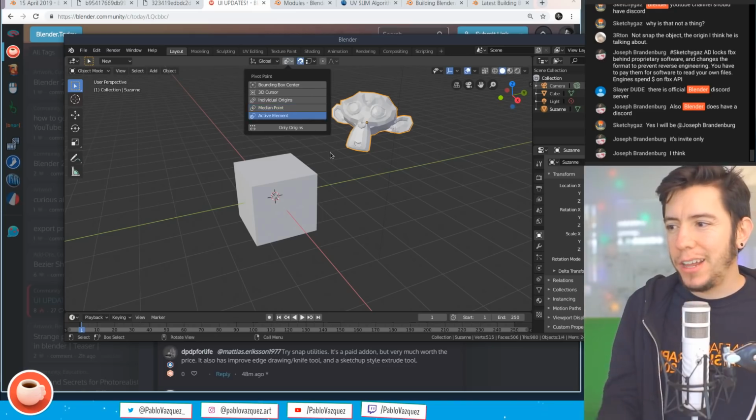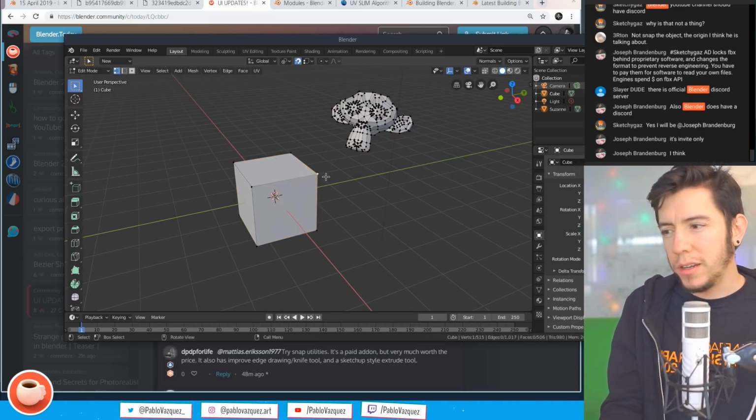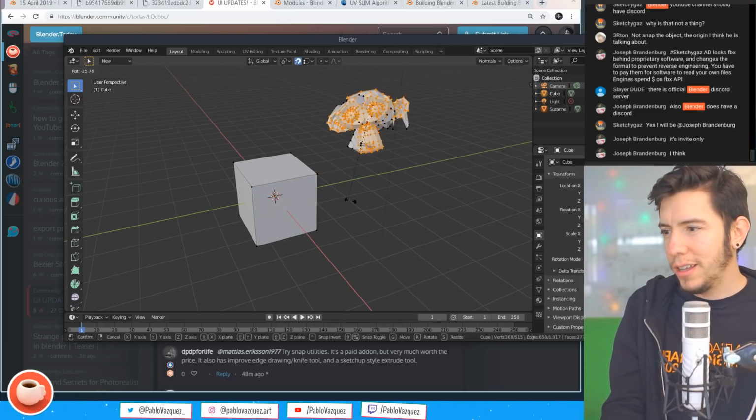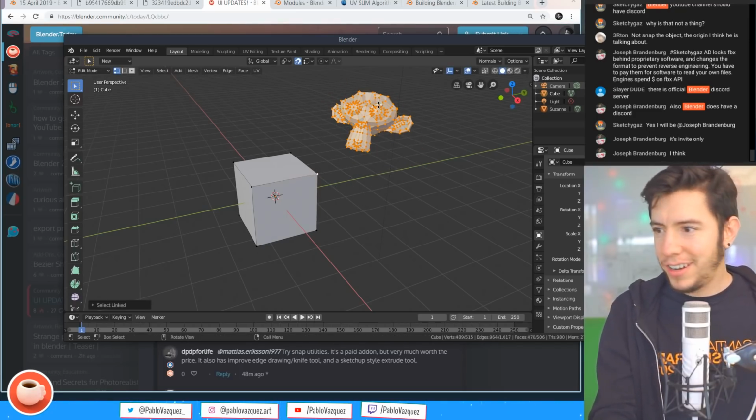You can do the active element, so if you're in edit mode, you can just do it around the active element. I'm not sure if this is gonna, no, it's not gonna work. Oh yeah, oh, that's a nice feature.